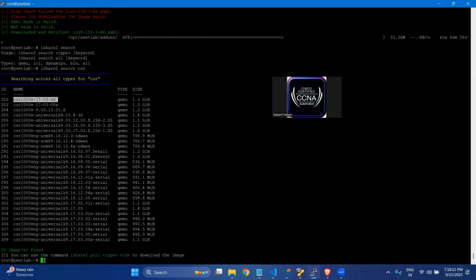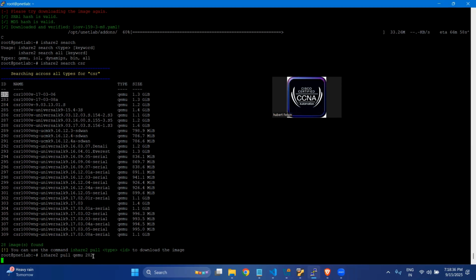To pull this CSR device, I will type iShare pull. I will not execute this command here. I need this device, so I will write the ID 282 and execute this. It will start installing.